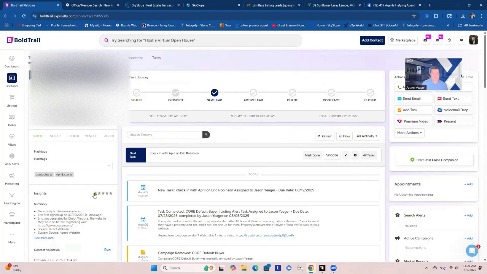I use this star system right here to kind of gauge the hotness level of the lead, if you will. For me, prospect means that I've had a conversation with them and they're still a ways out. They're beyond 90 days of transacting, right? So that would be a prospect for me. And then I know that I can put them on a prospect follow-up campaign that's very light. Meanwhile, they're still getting listings that are relevant to them, however often they want those listings sent to them. And then they're on my quarterly follow-up campaign as well.